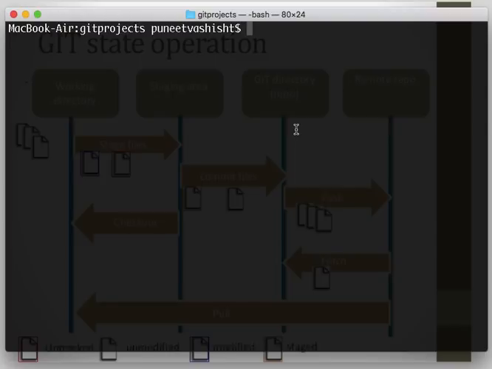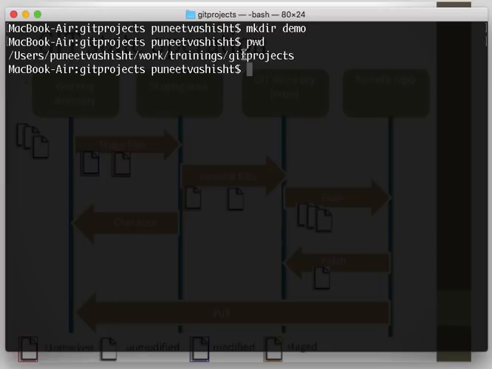So in this section, we are going to talk about the basics of Git. I'm just going to start by creating a new folder right here. I'll just call it demo. I'm doing all the work within the Git projects, and I'm going to log into this demo project.